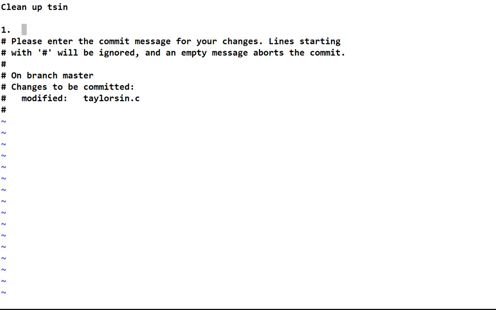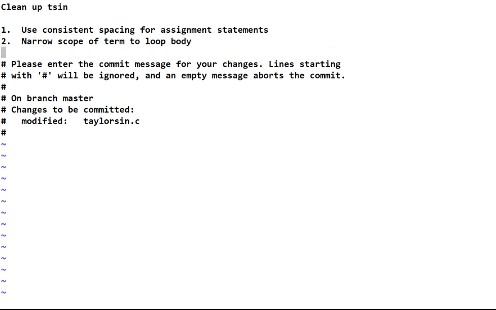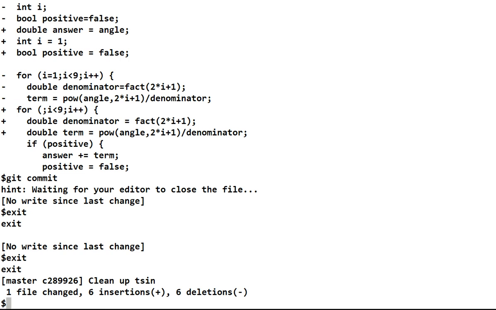1. Use consistent spacing for assignment statements. 2. Narrow scope of term to loop body. 3. Initialize loop index during its declaration. Okay, those are the 3 changes we made that we wanted to commit. So we save those. It says 1 file changed, 6 insertions, 6 deletions, because we modified the lines in place.